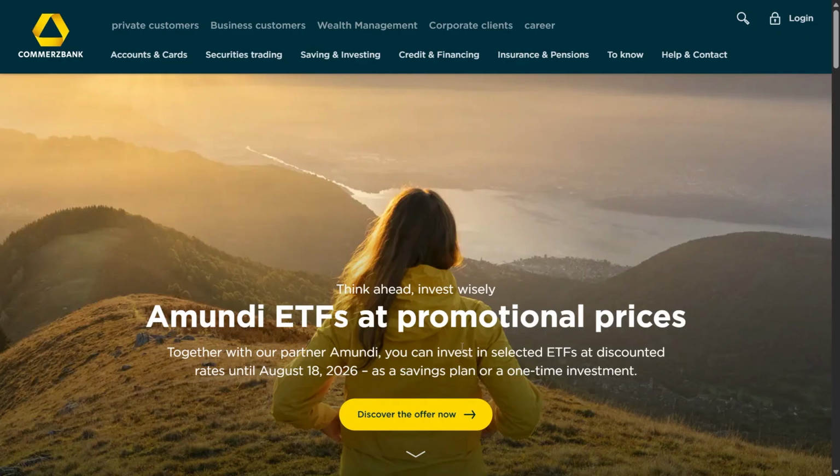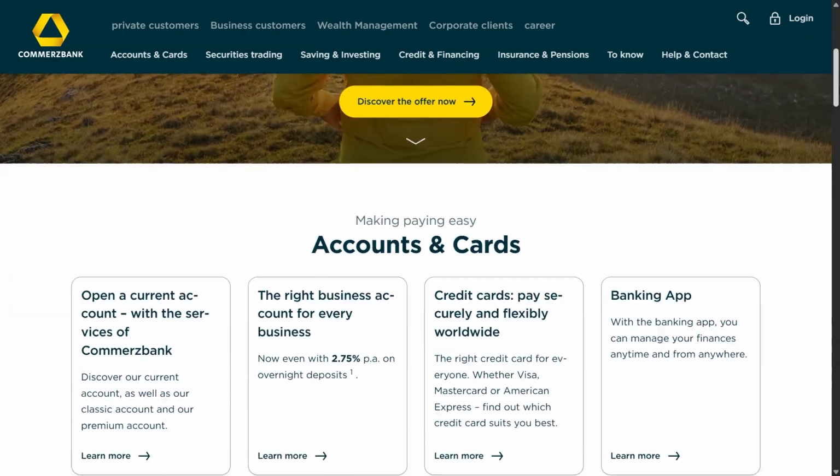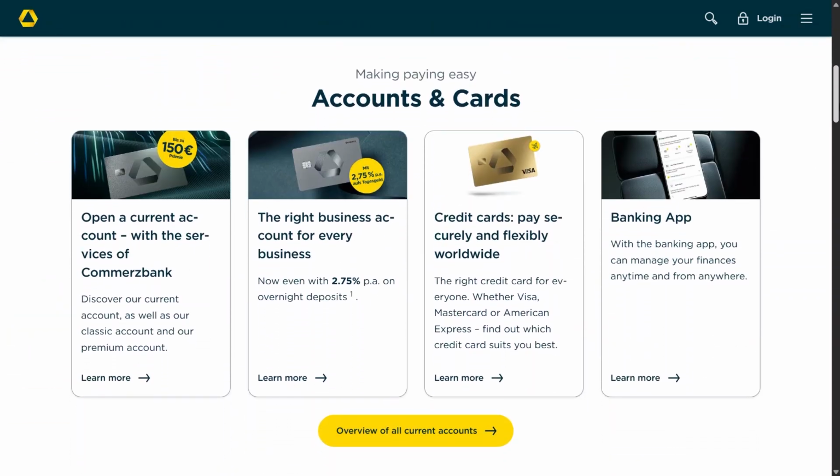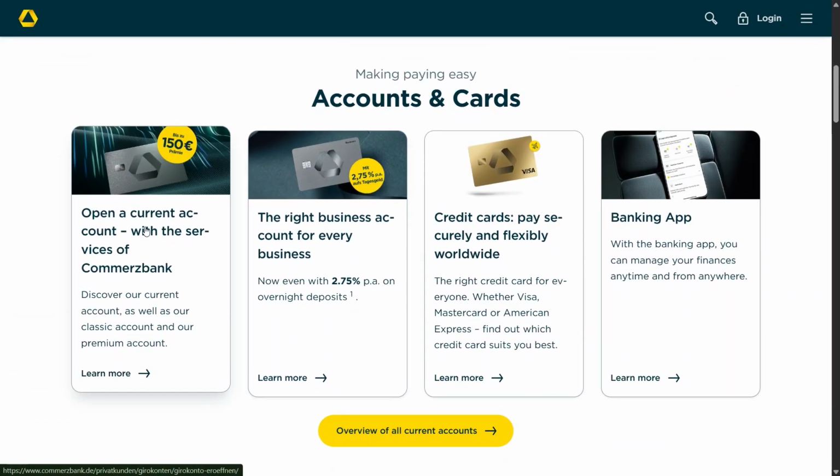If you are a new customer and do not yet have online banking access, follow the registration process to create your online banking credentials. You'll need your personal and account information to complete the setup.